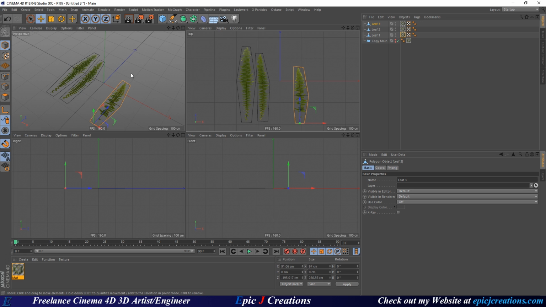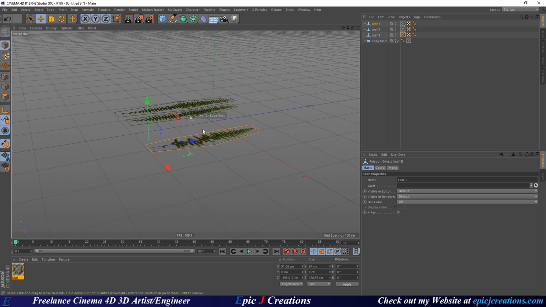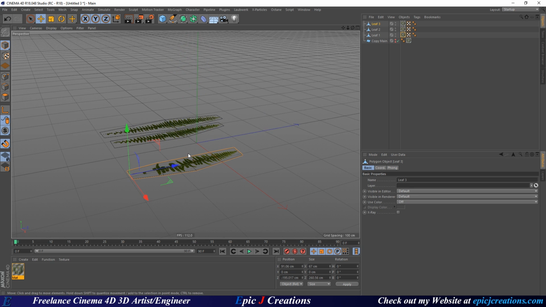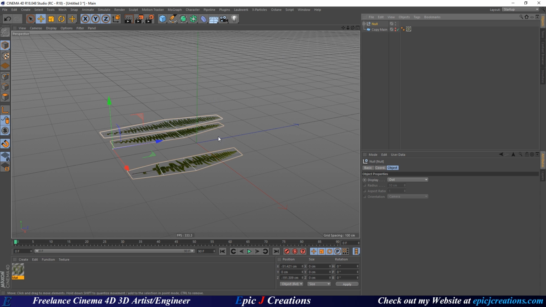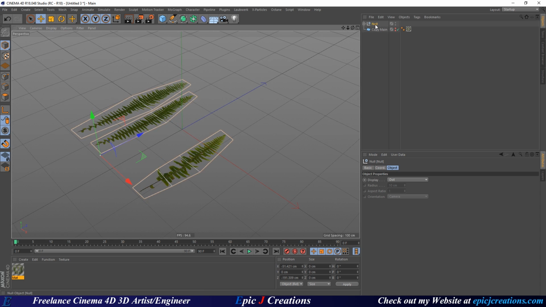Middle mouse click back to perspective, and now we are set up to start to position our leaves. So to begin, let's select leaf 1 and leaf 3 by holding down left shift, and we're going to do Alt plus G, and we're going to place them in a null. And let's just call this whole null Fern 1. So now we have our Fern 1.